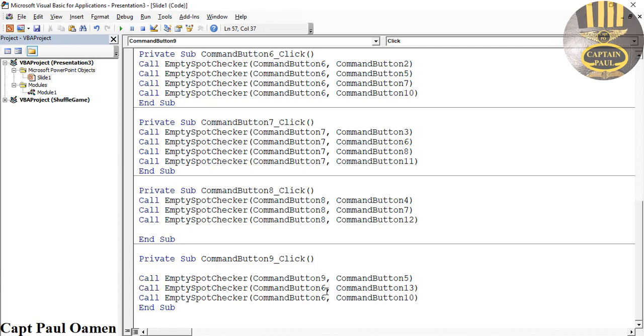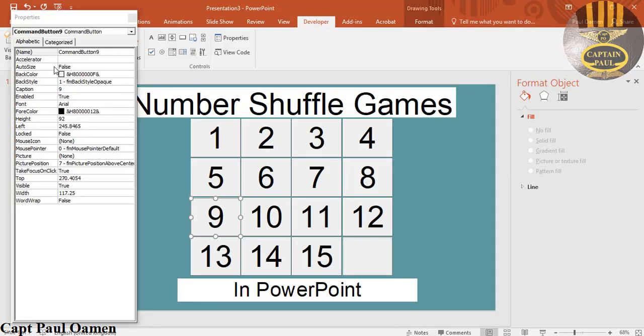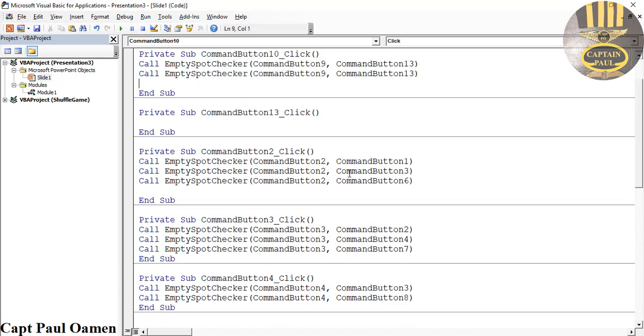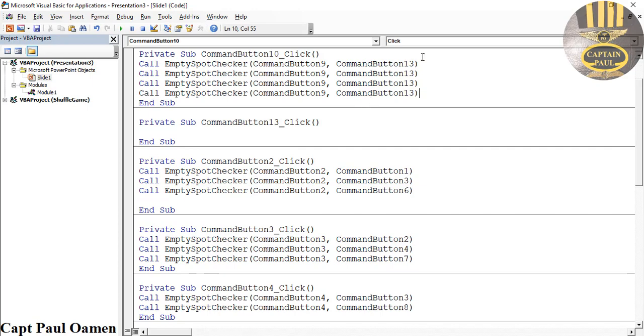Let's arrange it in order. Cut that off, paste it right underneath here. There, that is 9. Let's go for 10. 10 is 6, 9, 11, 14. 6, 9, 11, and 14 here. And this will be 10.